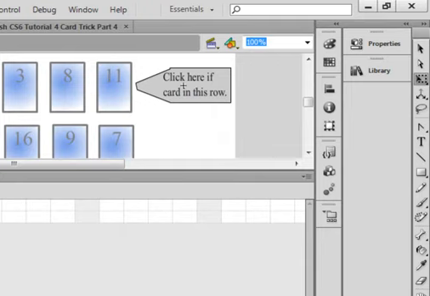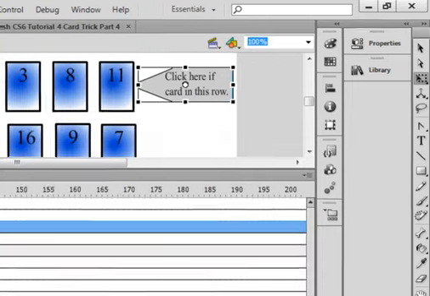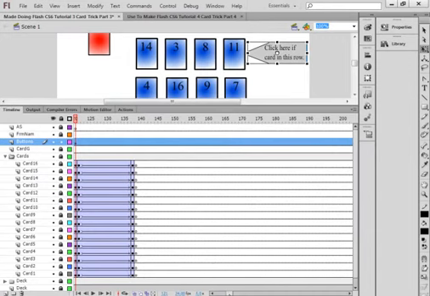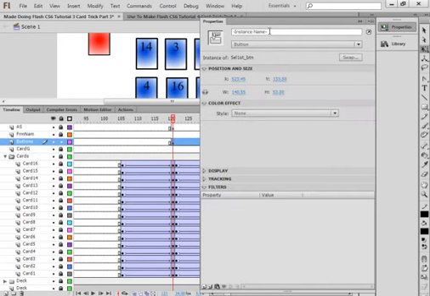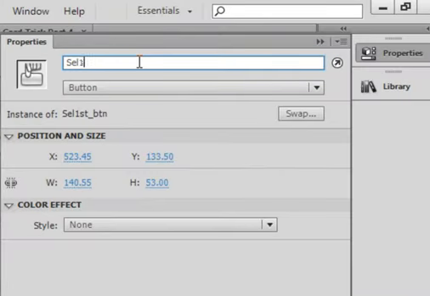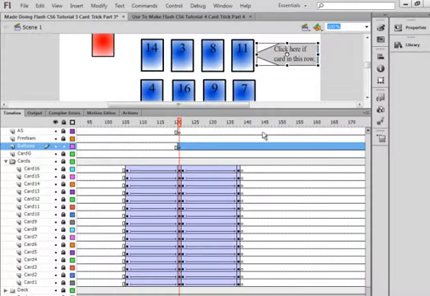Go back to scene 1. Open up the properties panel and give this the instance name SEL_1ST_R1, as in row 1, underscore BTN, enter. All right.